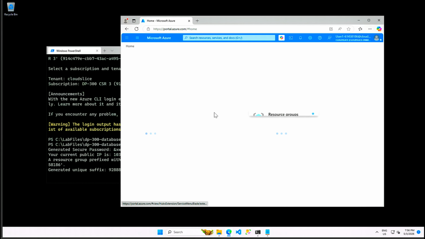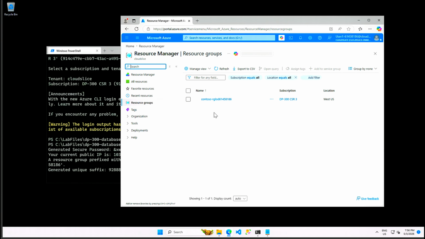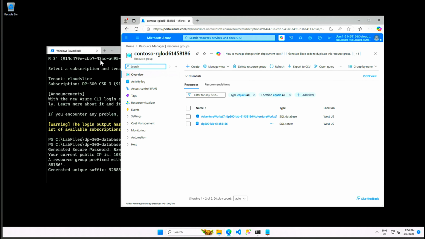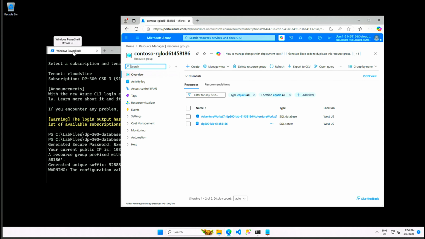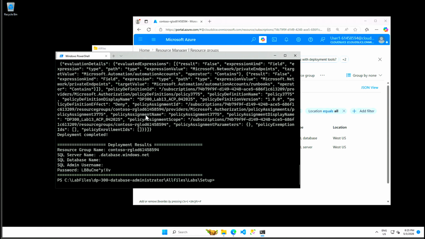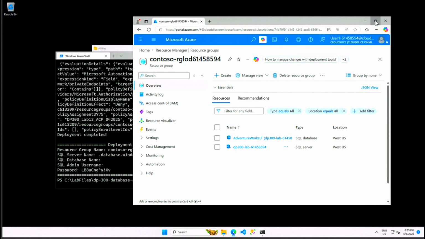So you can go to the resource group. When the script has completed, it will return the resource group name, SQL server name, and also other information here, the password, for example. So now let's go back to the portal. I have already connected to the portal.